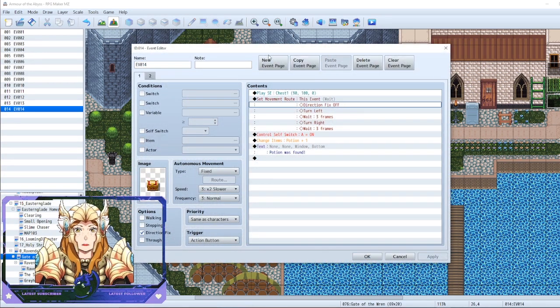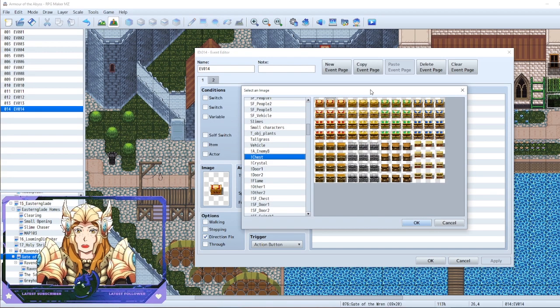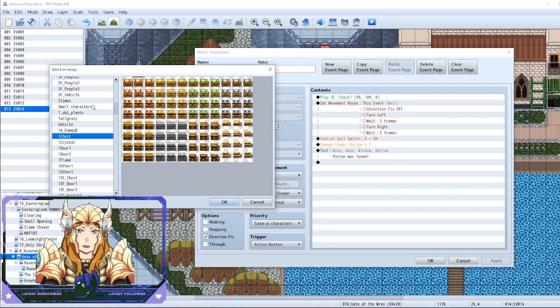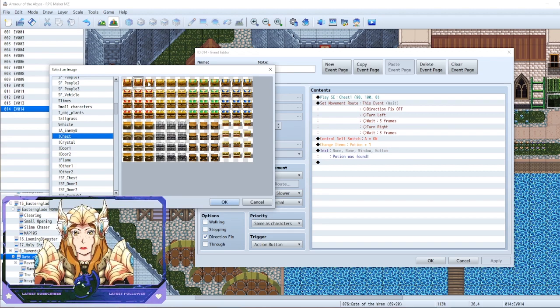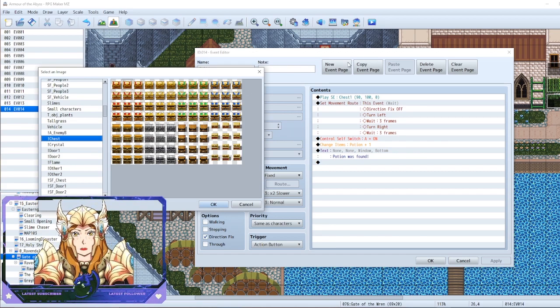If I just go back into this, refresh this, you can see that it does a move event. What it's going to do with that little move event is turn off the direction fix property of that event, and you see this little animation that it's got here. It's playing that animation, so it's turning left, and then it's turning right. So it shows you the chest gradually opening there.